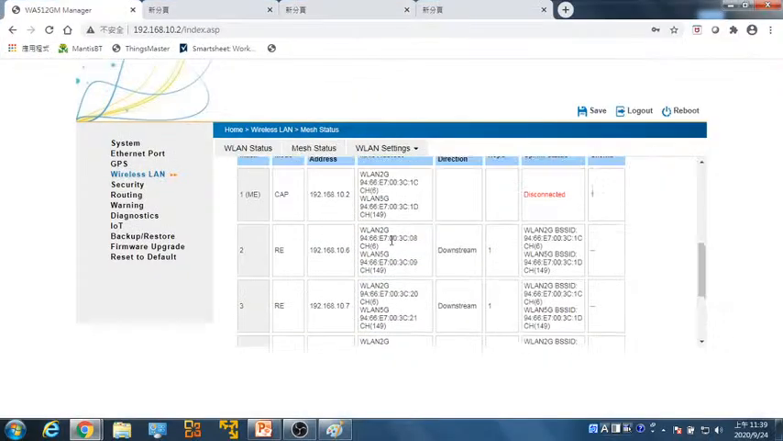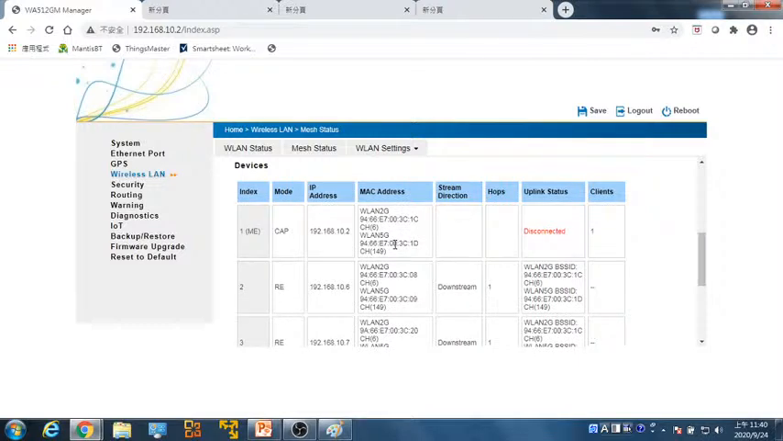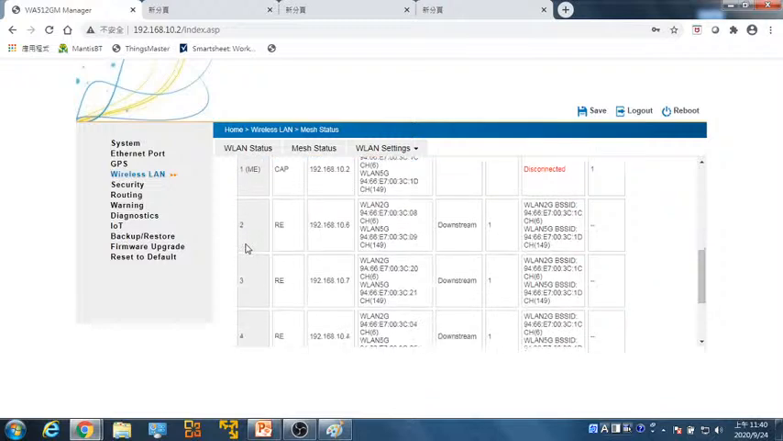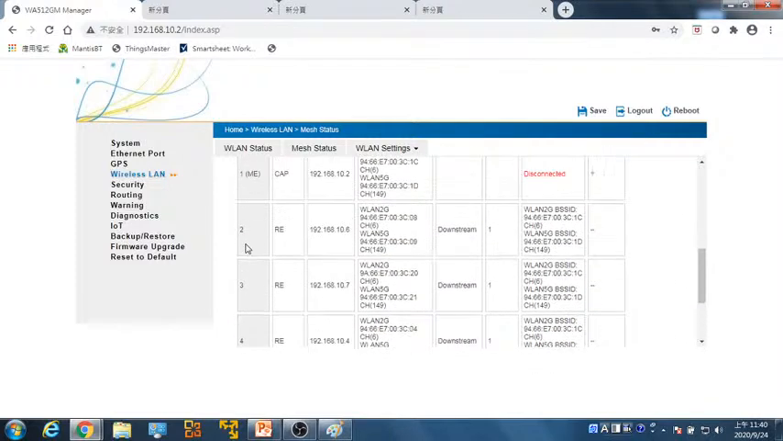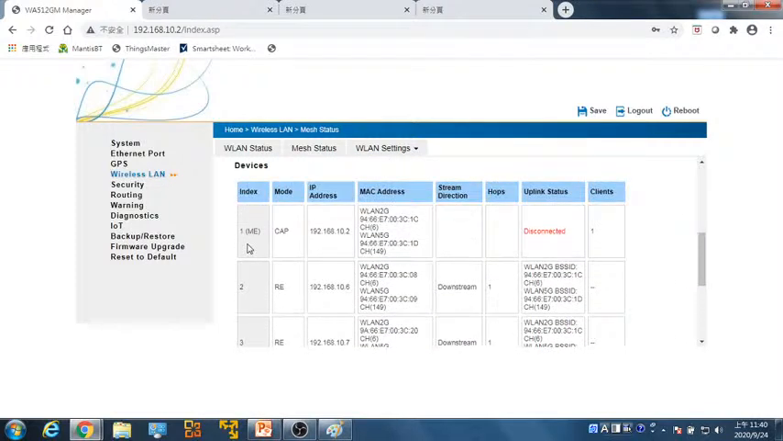The device table will also show you the detailed information of the entire mesh topology. On the left side, you can see the index. It displays the number of the WA512GM within the mesh group. So you see the index is from 1 to 5. Okay, so we have 5 WA512GM in our topology.